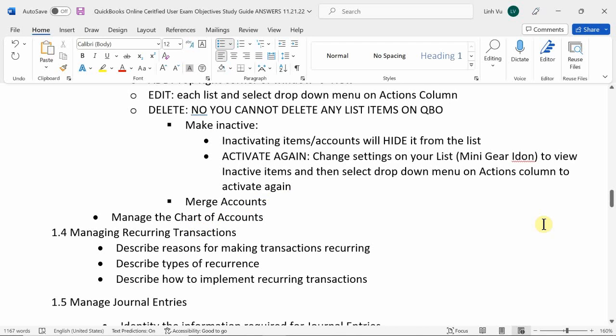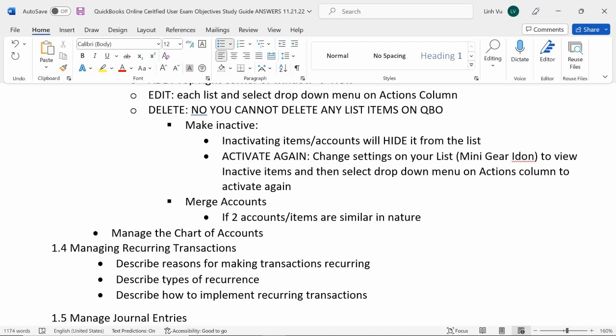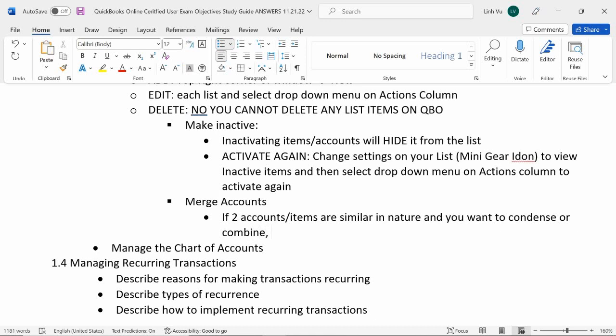And how do I merge two or more accounts? You're going to have to pick between two accounts, which one you want to keep and which one you don't want to keep. So in this case, let me go ahead and put it here. If two accounts or items are similar in nature, and you want to condense or combine, what do you do?